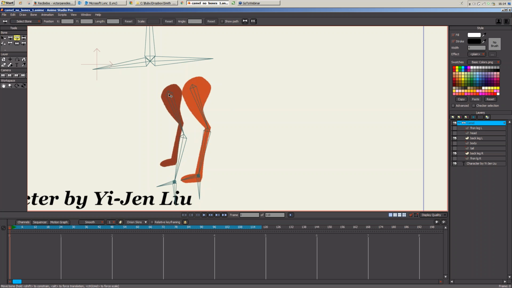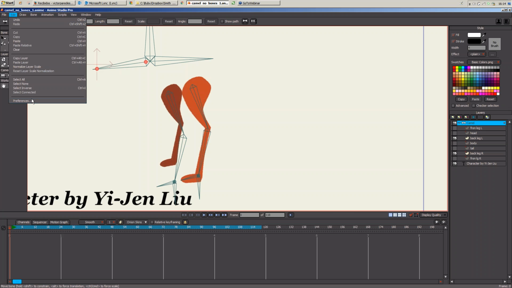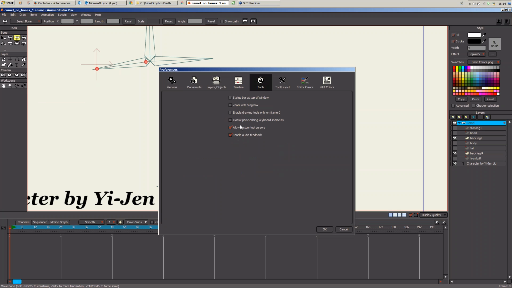Okay, in my case, I press escape. It depends on your configuration of the software. The usual shortcut to unselect is enter, but I recommend you to go to edit, preferences, and go to tools and check the classic point editing keyboard shortcuts, because the new shortcuts, when I have this unchecked, I think they are better, they are more intuitive than the old ones. So for example, to unselect, I press escape instead of enter, and that for me is more intuitive.